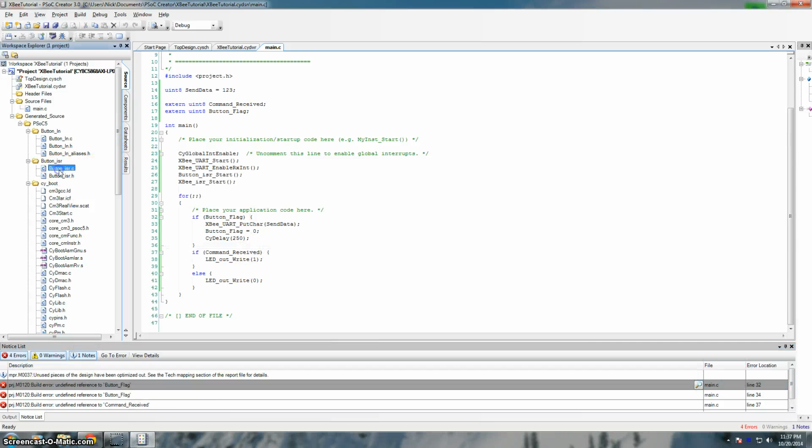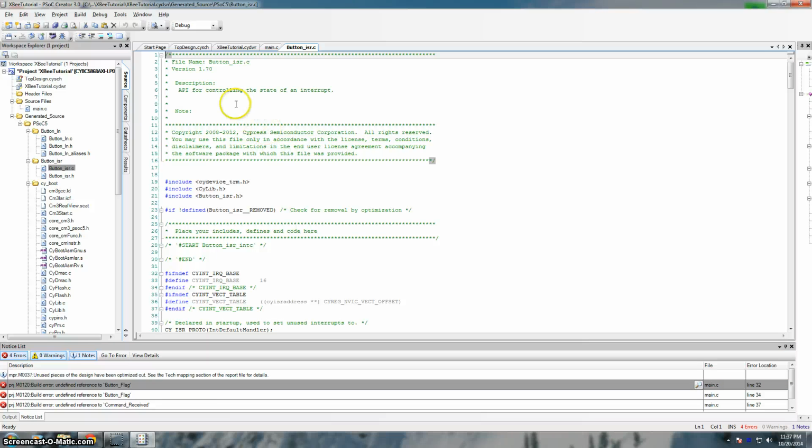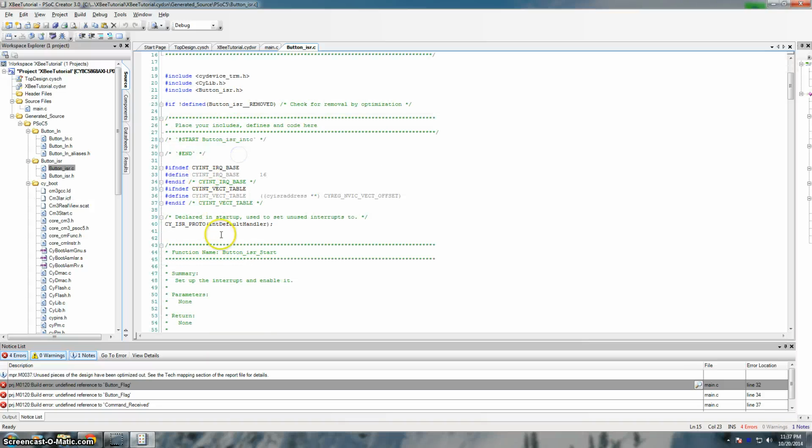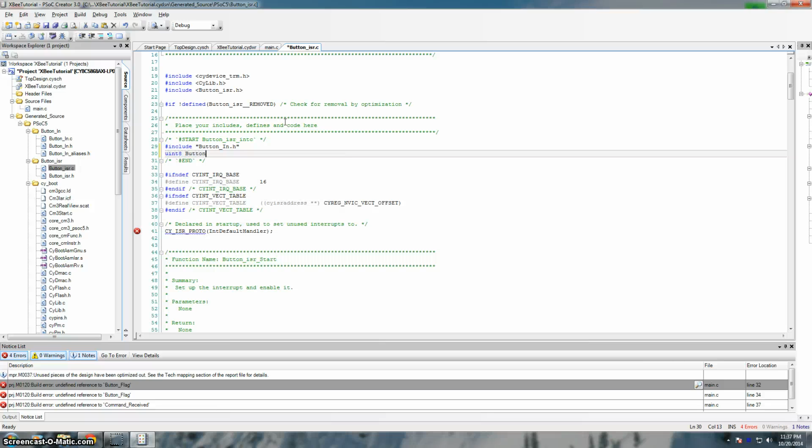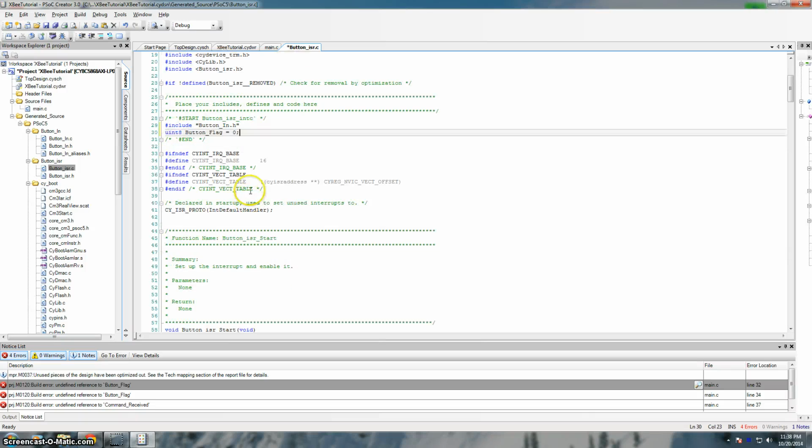So now we've generated our ISR, so I'll go into the button ISR. And where we enter our declarations here, we are going to include button_in.h, and then we have our button_flag equals 0, and that's the variable that we externed in main.